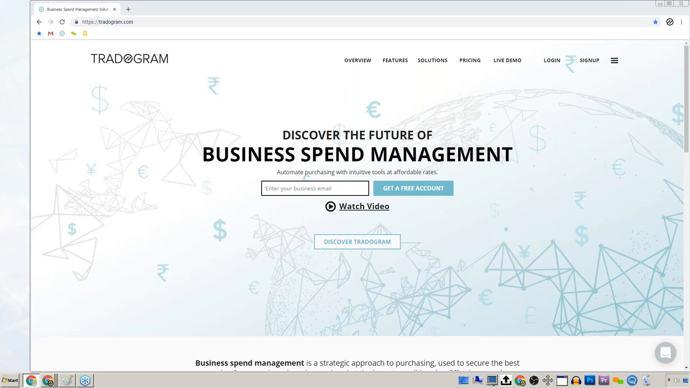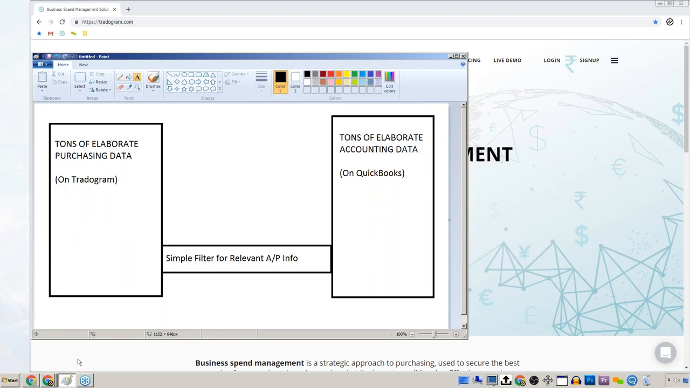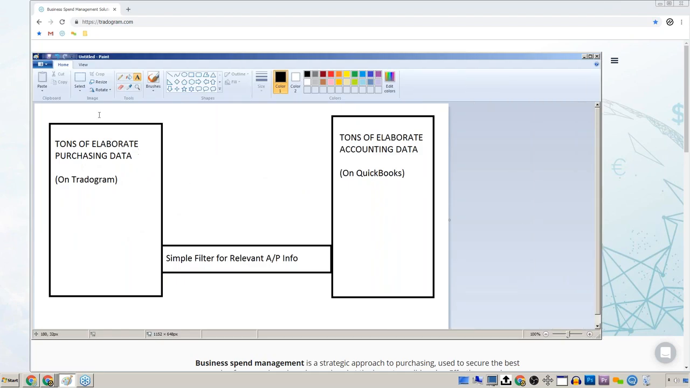Just before we get into things, this is something I threw together in probably 2 minutes before the session today, but I thought it would be interesting to put this into a visual perspective of how Tradogram is going to work. You can see I've got this professional untitled Paint document here.